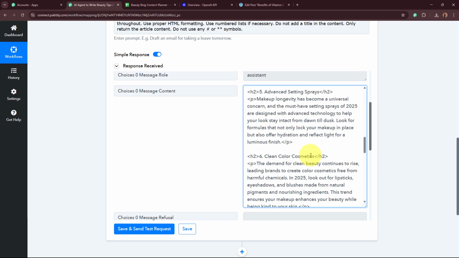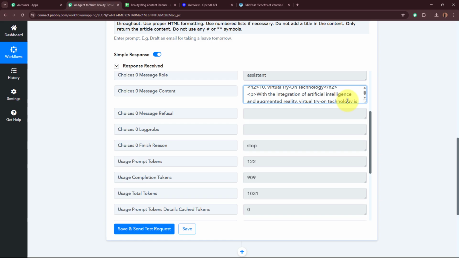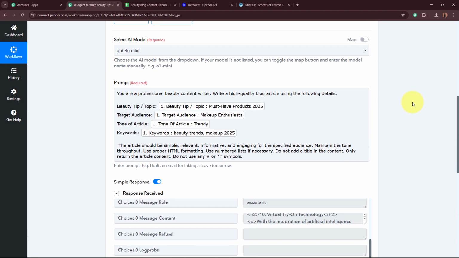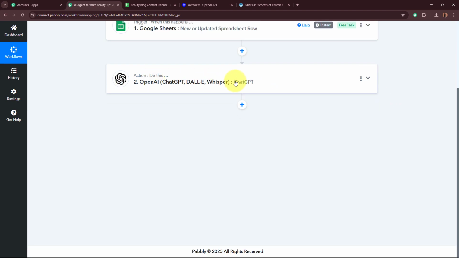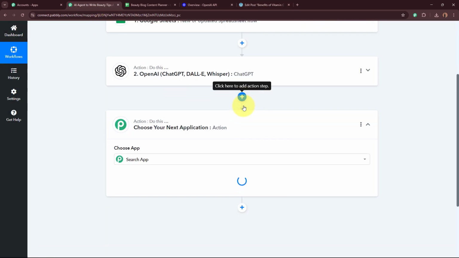You can see right over here, these are all the products. Okay, so now this article is successfully generated by the AI agent, and I want to post this article as a WordPress post. For that, add an action step to this workflow.